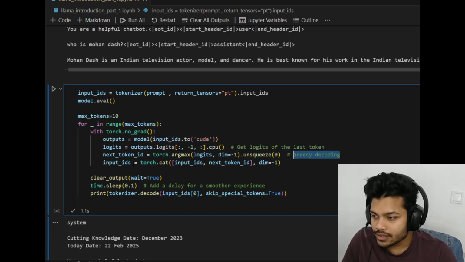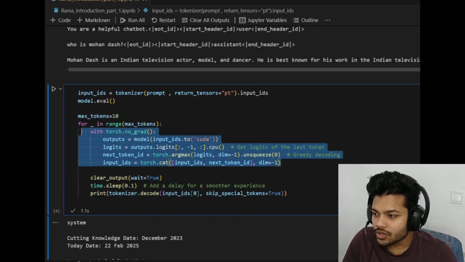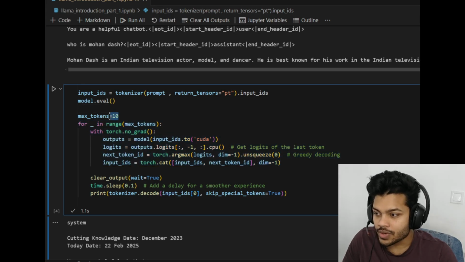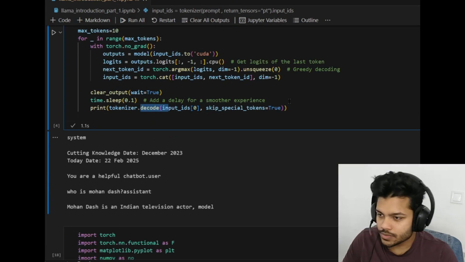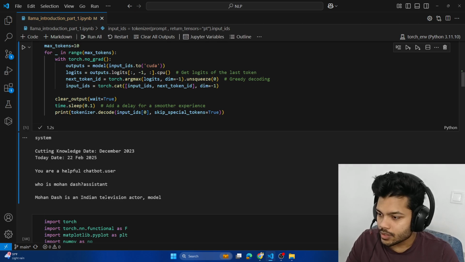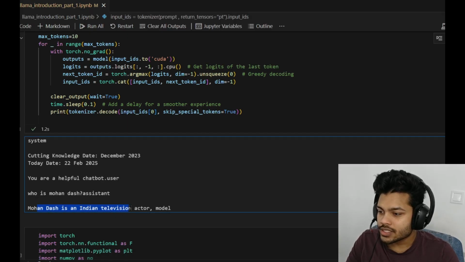Then I append this new token to my original token sequence, and because I specified a maximum generation token of 10, I generate it 10 times. And finally I decode it using the tokenizer. So here you see, if we run this, this is the generated part: Mohan Das is an Indian television actor model.